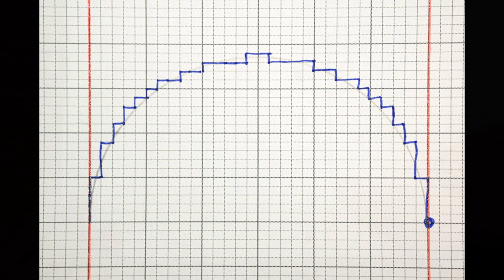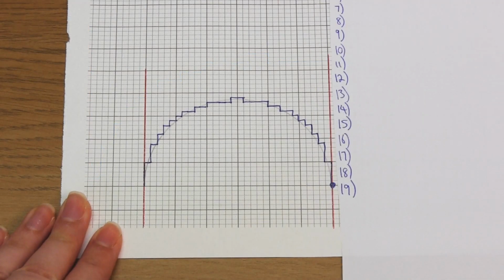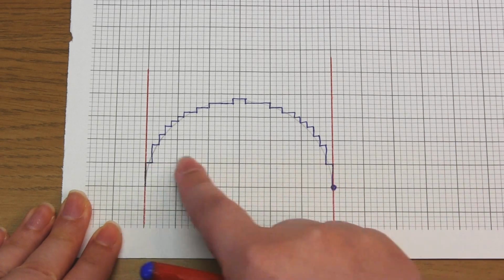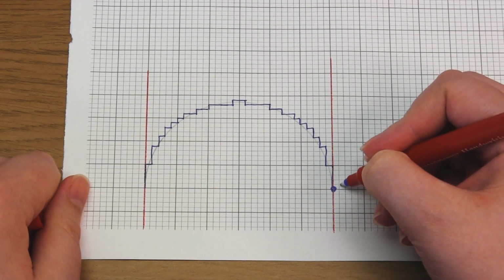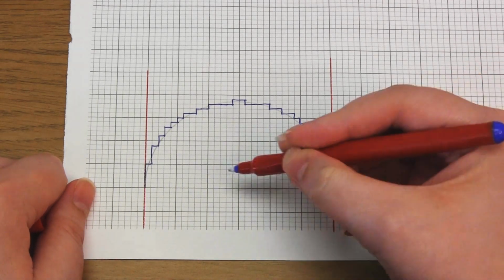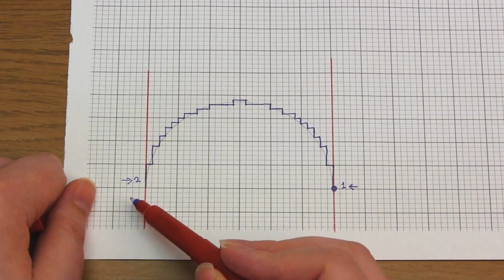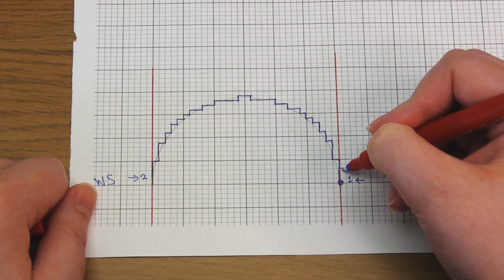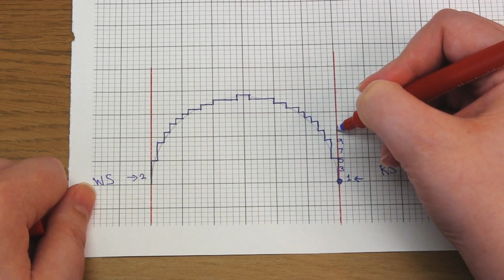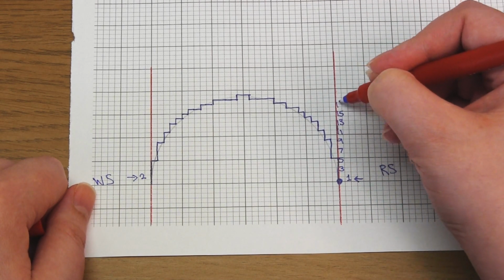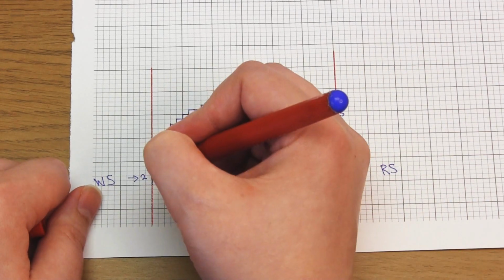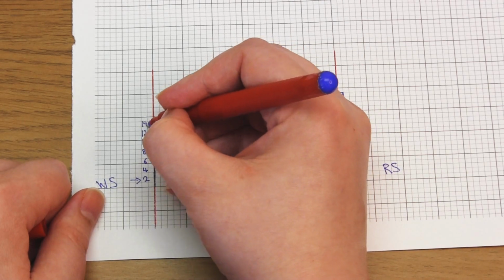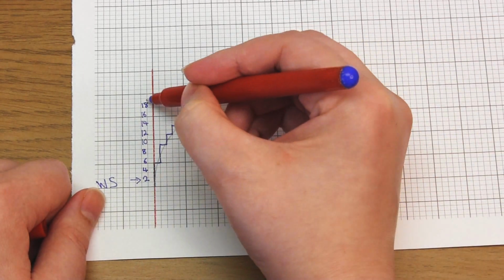You then need to write in the row numbers. So I'm going to do this like a traditional flat knitting chart this time, and I'm going to have number 1 at the bottom right corner. Then 2 will be on the left, 3 on the right, 4 on the left, and so on. As before, all of the odd numbered rows are going to represent the right side of the knitting, and all of the even numbered rows are going to represent the wrong side. And just like the previous example, we're going to be knitting this semicircle in stockinette stitch.